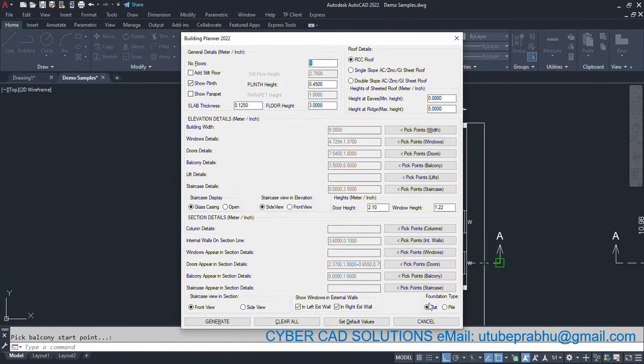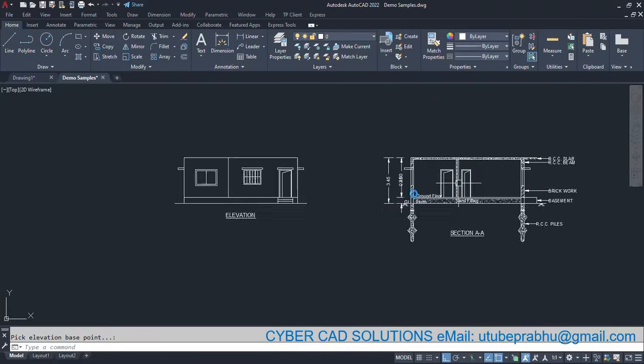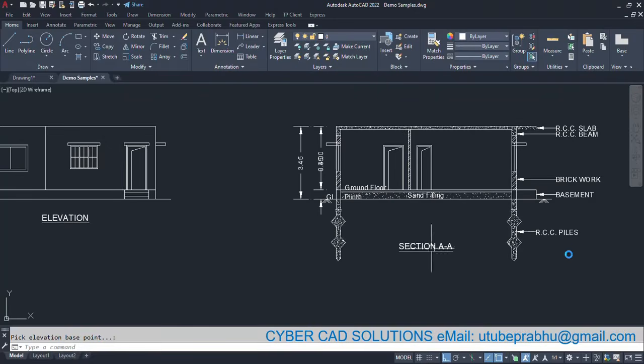Now if you have foundation type pile, you can also take this option and click generate and pick points like this, so that you will get ground floor elevation and section like this with pile foundation.